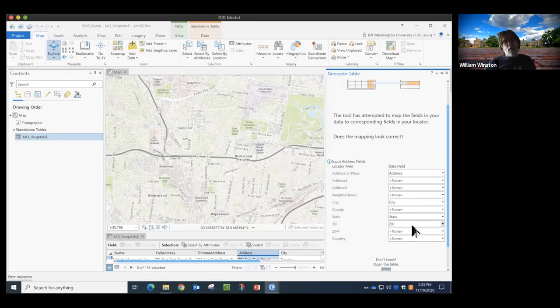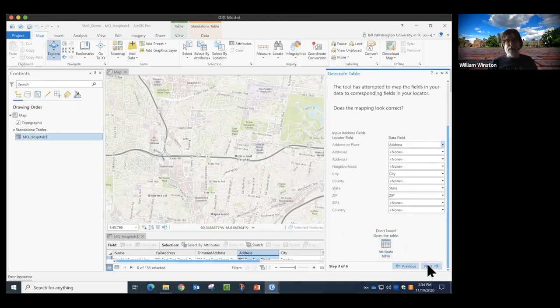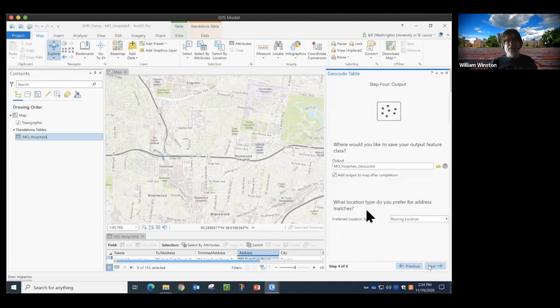Now, if for whatever reason I had a different name for my address field, you can just simply use the drop-down menu. It gives you a full list of all the attributes in my table, and I could select a different one if I wanted to. These are all populated just fine. So I'm going to scroll down to the bottom and click next.